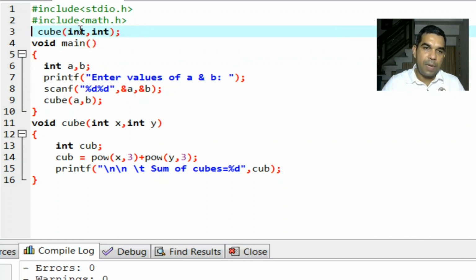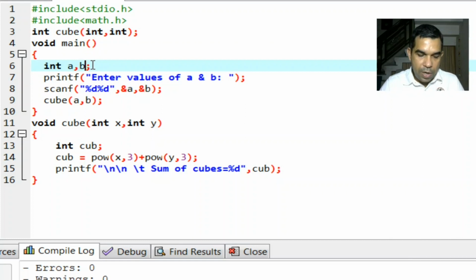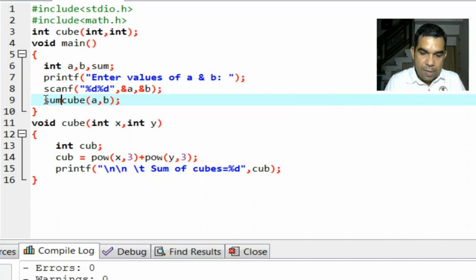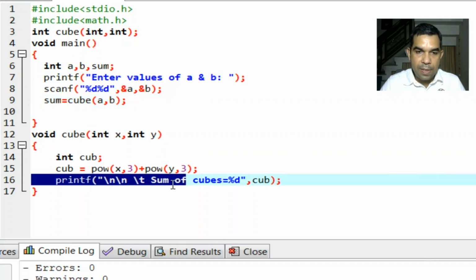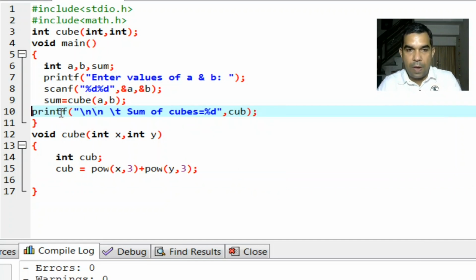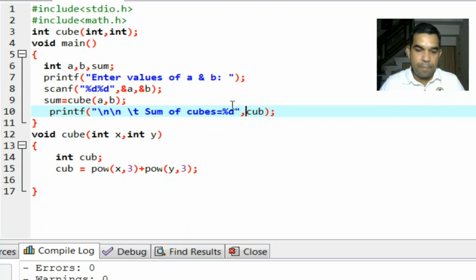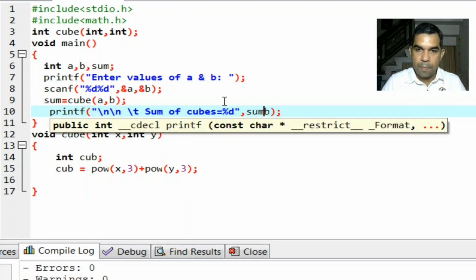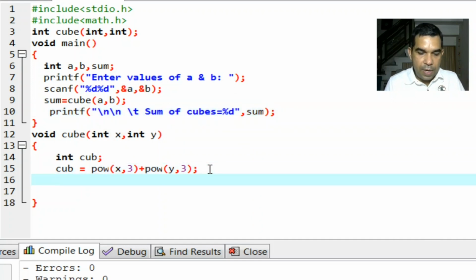To make use of the return statement, we will write the return type as int, if the function is returning an integer value. So for that we have to include sum here, and we write sum is equal to cube of this, and we will print this statement in the main function itself. And what we are going to print? Sum. And here at last we write return cub.